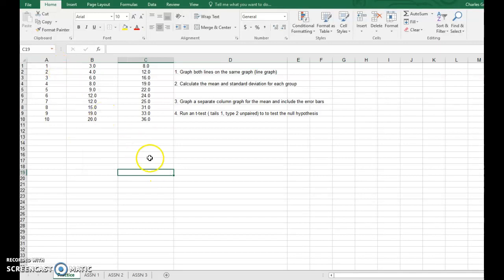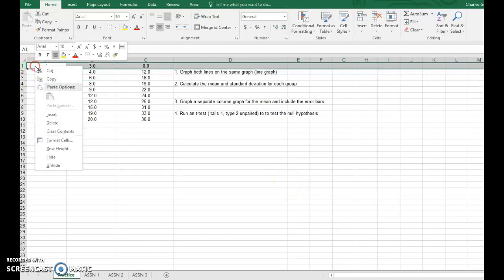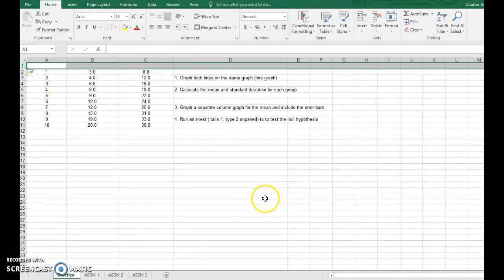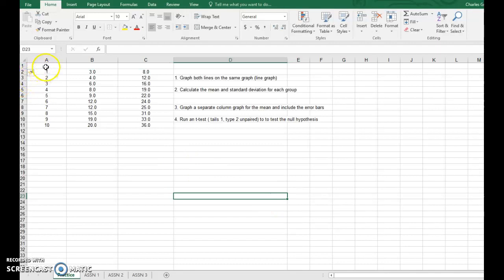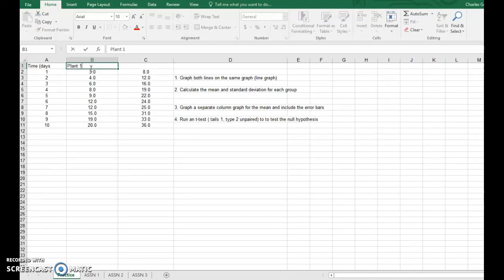So let's say you had your raw data, but you needed to add some titles to your column. Okay? So what you can do is you can highlight this row and just do the opposite as I just did. You're going to click insert and it's going to create a new row for you. Alright? So what we could add here as a little bit of a title, we could put time, that's in days. Okay? We can put plant 1 and plant 2. All right.